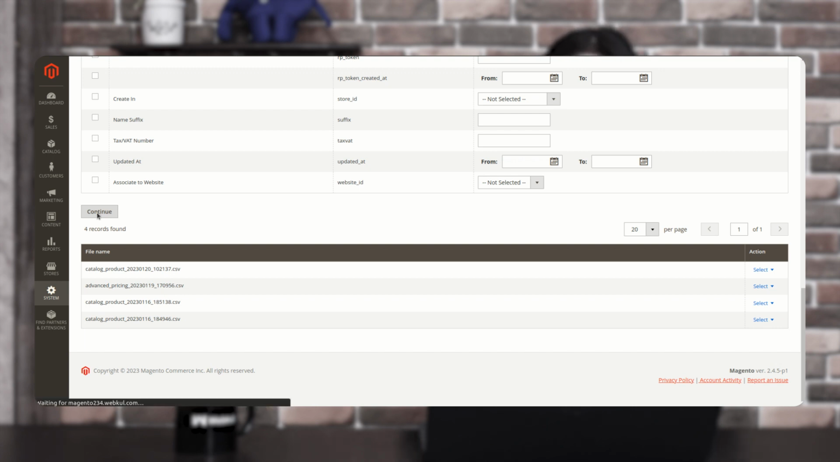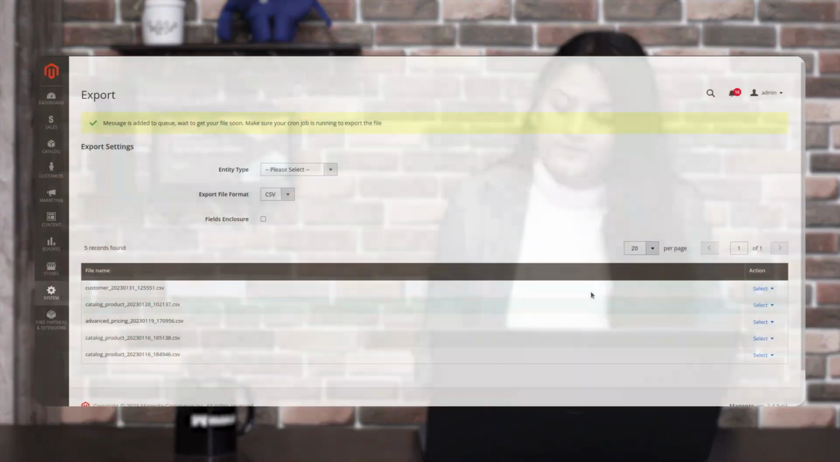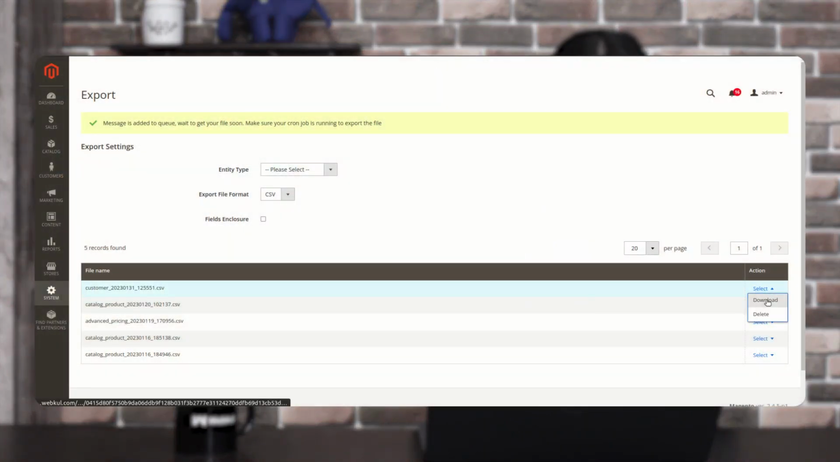Once you click on this continue option, there will be a pop-up message: message is added to queue. Wait to get your file soon. Make sure your cron job is running to export the file. So kindly note, whenever you are downloading any file, the cron job must be running at the backend. And right now the cron job is running at the backend. That's why we are able to download this file. So I'm going to download this file from here.